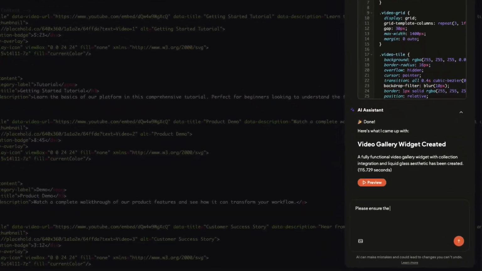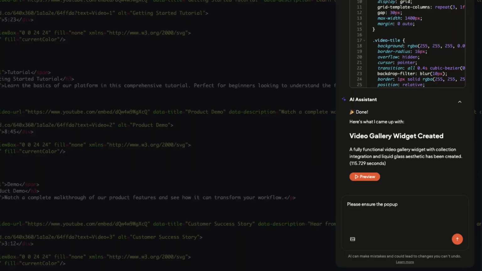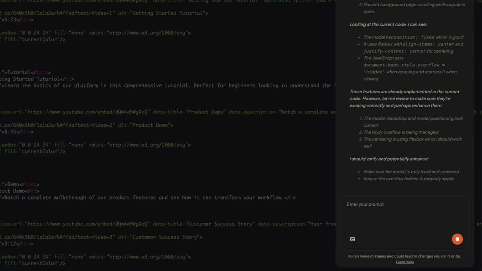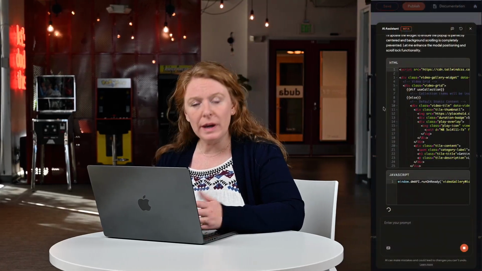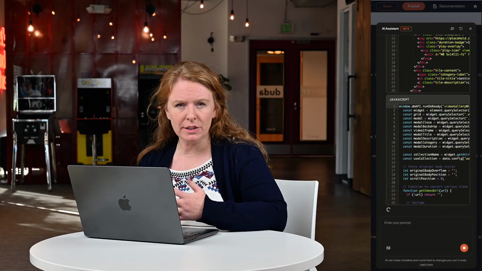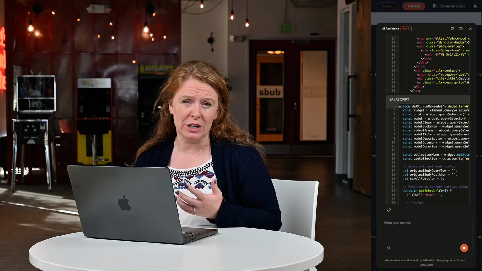Okay, so back in the builder, I'm going to ask AI to center the video on screen. And I also want to ask it to stop the background from scrolling when the pop-up is open. Again, all this is handled via prompts, so you don't need to go and manipulate the code at all unless you want to. And while we're waiting, keep in mind that you can use that same conversational approach to prompting to make the other changes as well.